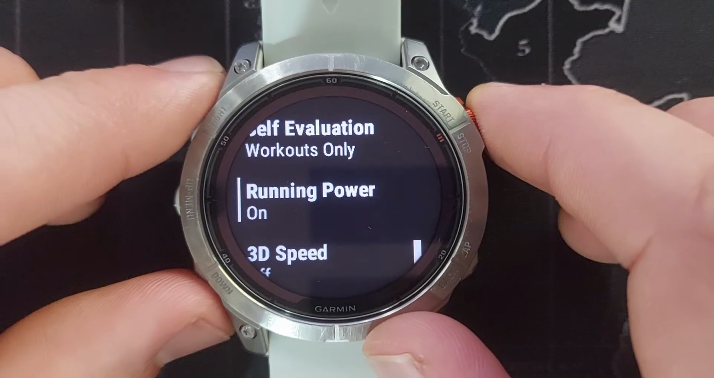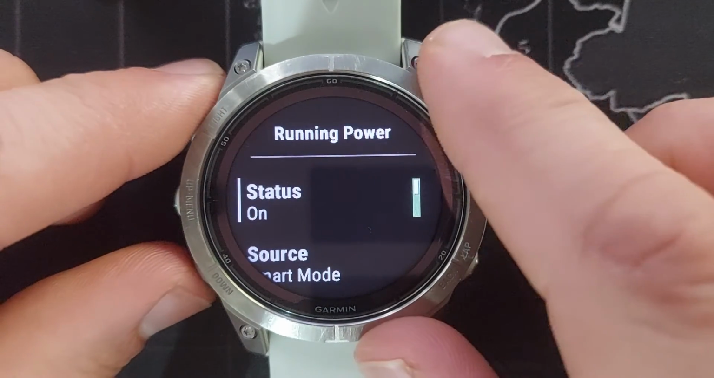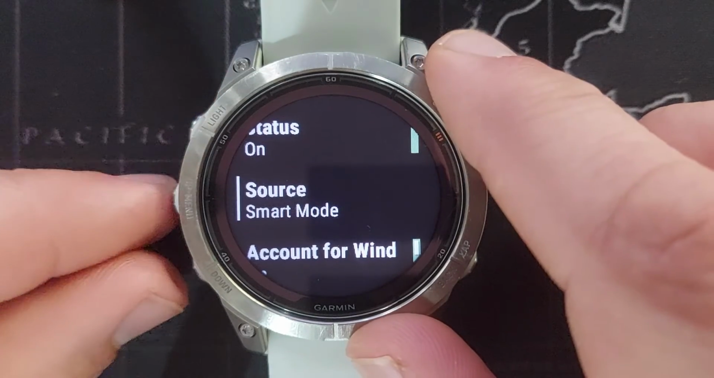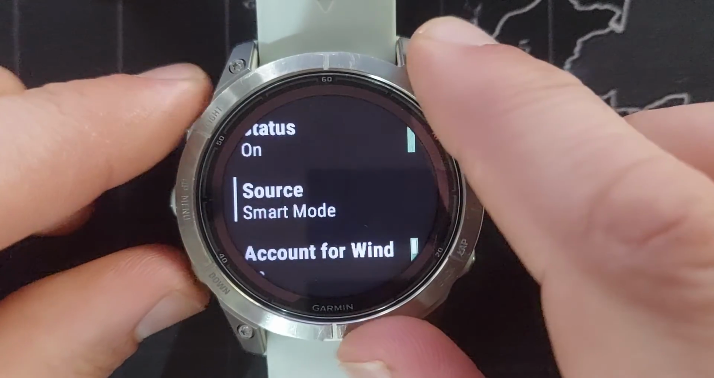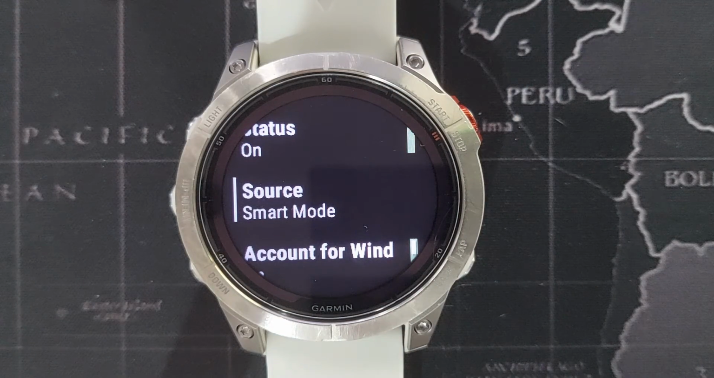Okay, then we've got running power. Now the watch can also calculate your running power. This is obviously on and off. The watch uses your speed, heart rate, and wind direction, and the ascent or descent and so on to work out a power for you.